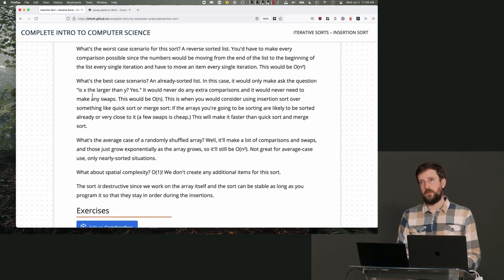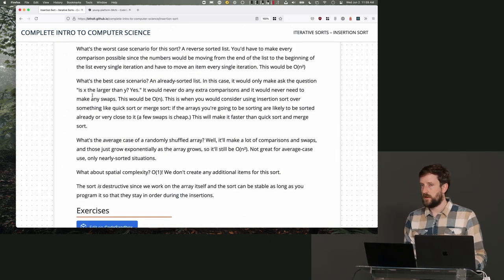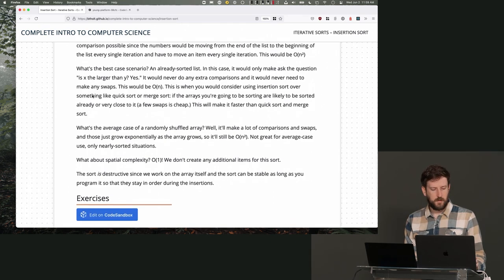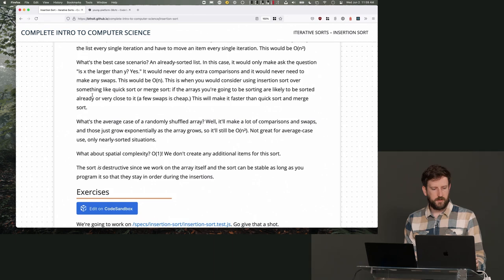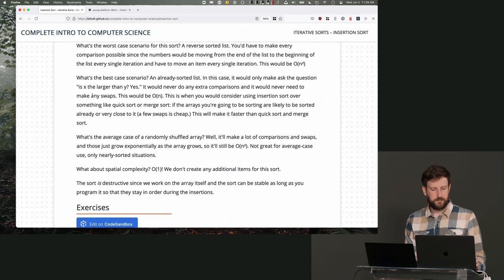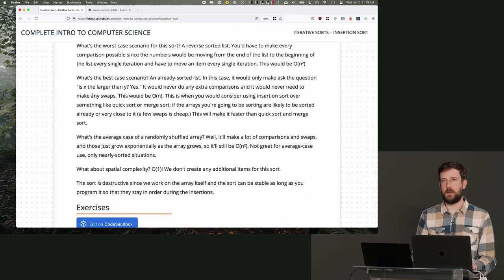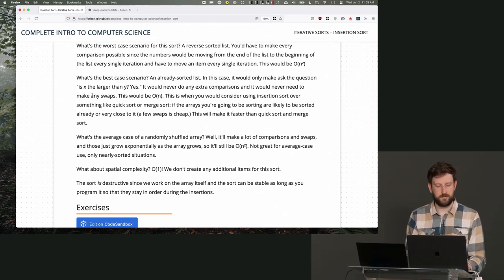Spatial complexity, we're still at constant, because we're not creating any additional stuff on the fly. I mean, I guess we have some swapping and moving to do, but for the most part, we're doing it in place, right? So we have a destructive sort. So that's not too bad. And I believe it is stable. Yeah, insertion sort can be stable as long as you implement it as such.